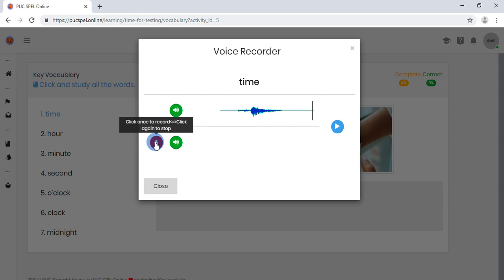To start the recording, we're going to click once. When we're ready to stop recording, we'll click again. So let's try it.